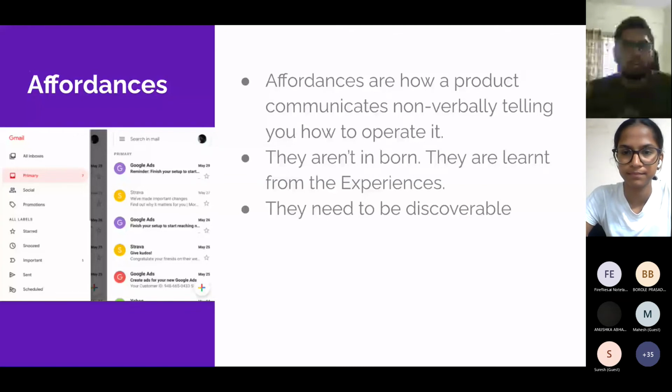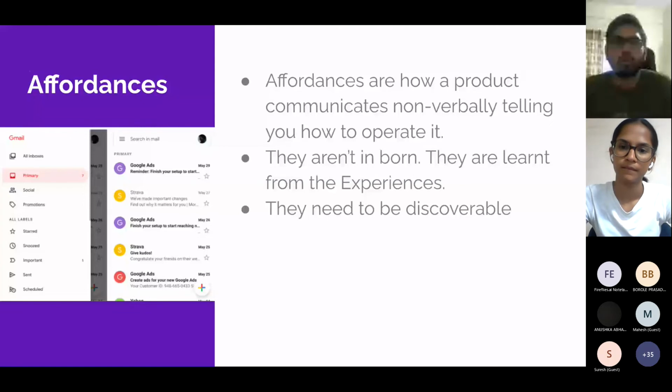So basically, affordance helps in decreasing the length of the learnability curve for the user and makes the system more efficient for the user.